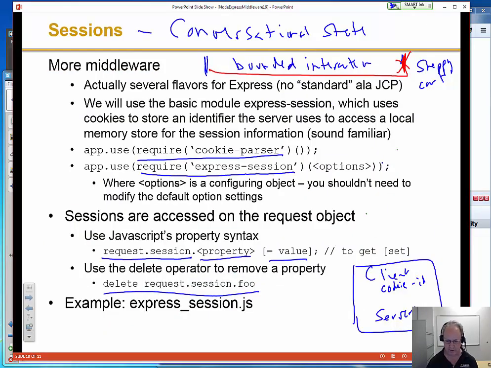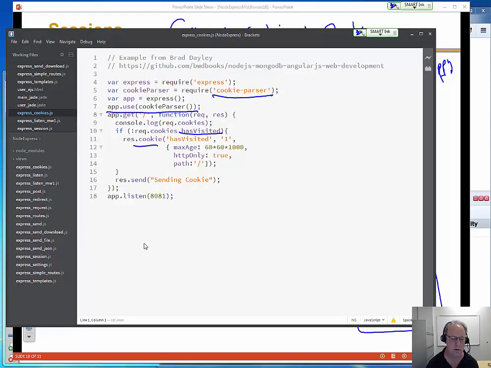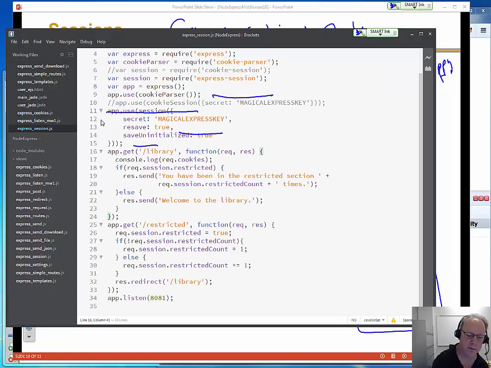Okay, let's take a look at some code then. And the session example, where's this? Where's my session? There it is. Let me get rid of some of my scribbles again. This one's a little longer. All right. Now, you'll see in the comments here, there's this cookie session business.